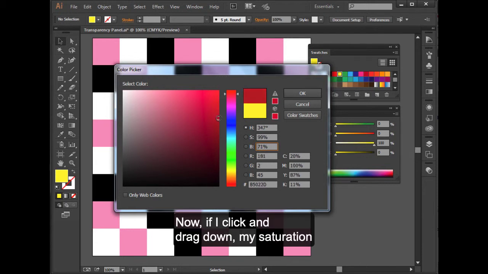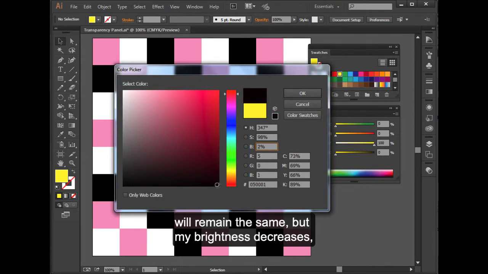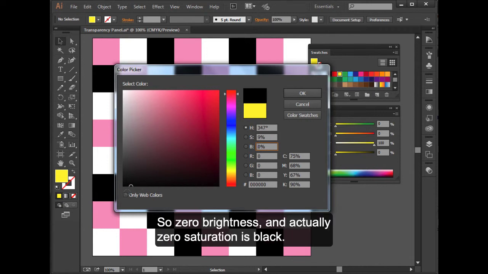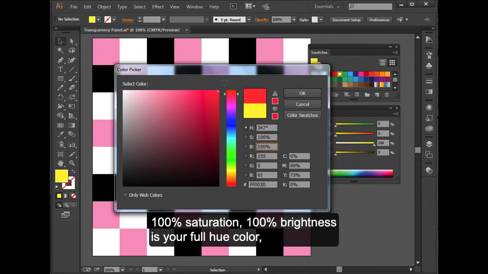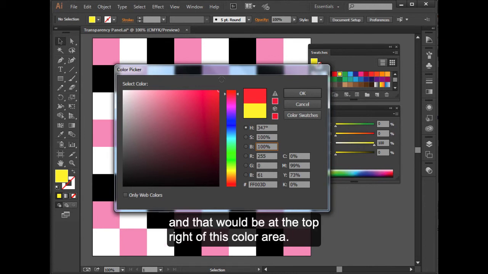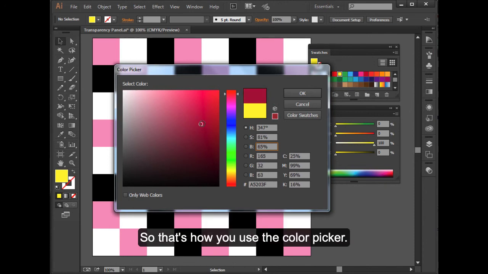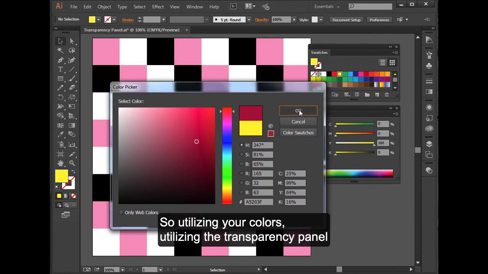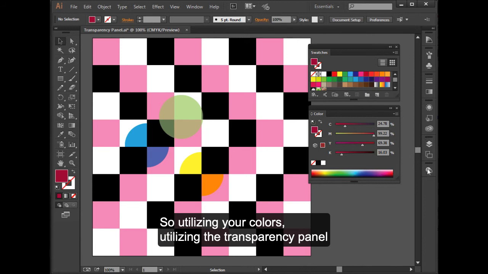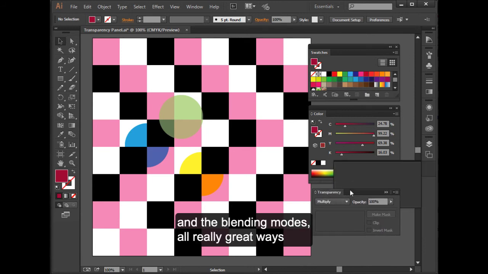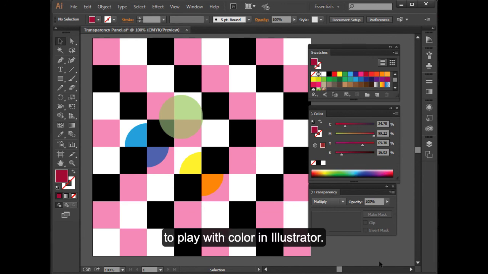Now if I click and drag down, my saturation will remain the same, but my brightness decreases. And without any brightness, you're going to get black. So 0 brightness is black. 100% saturation, 100% brightness is your full hue color, and that would be at the top right of this color area. So that's how you use the color picker. So utilizing your colors, utilizing the transparency panel, and the blending modes, all really great ways to play with color in Illustrator.